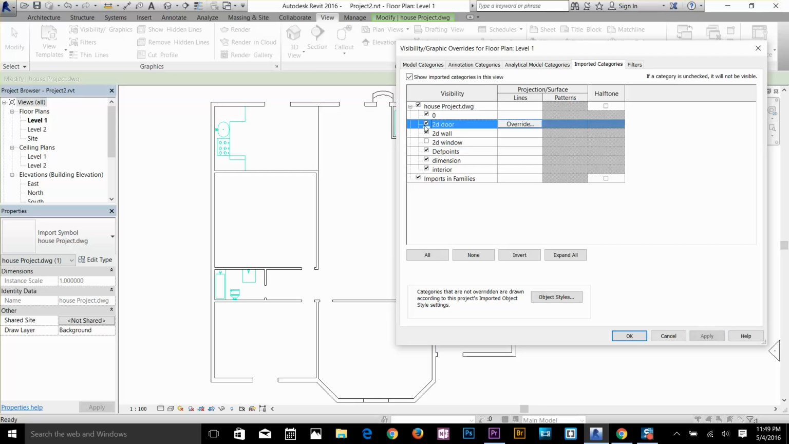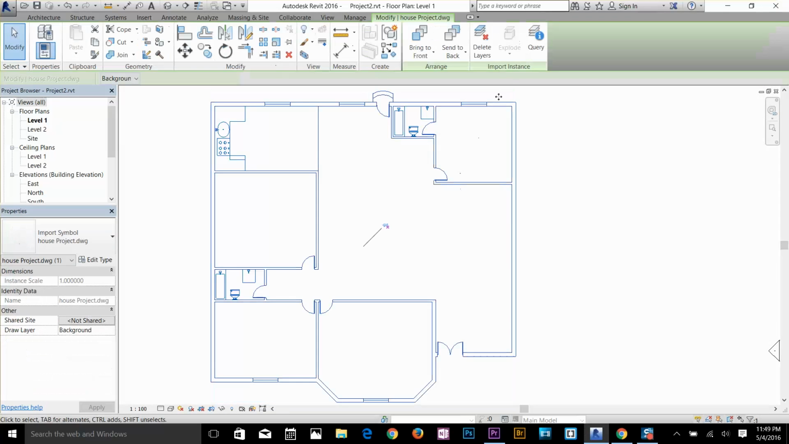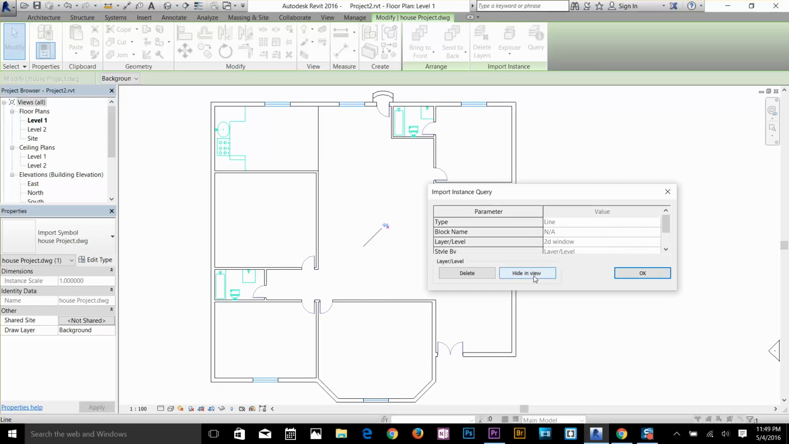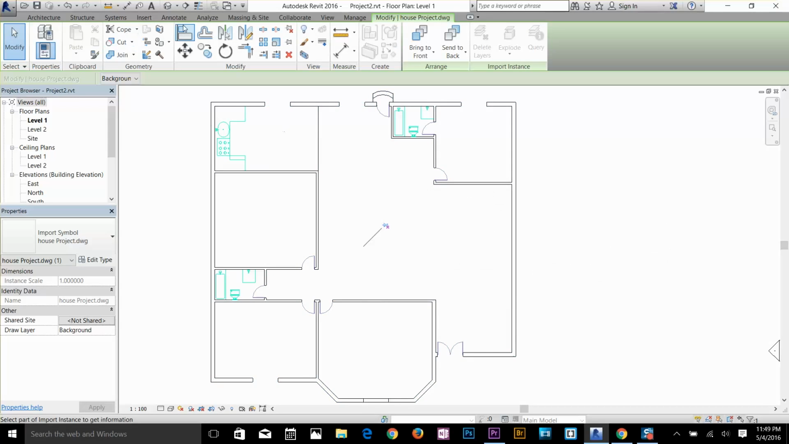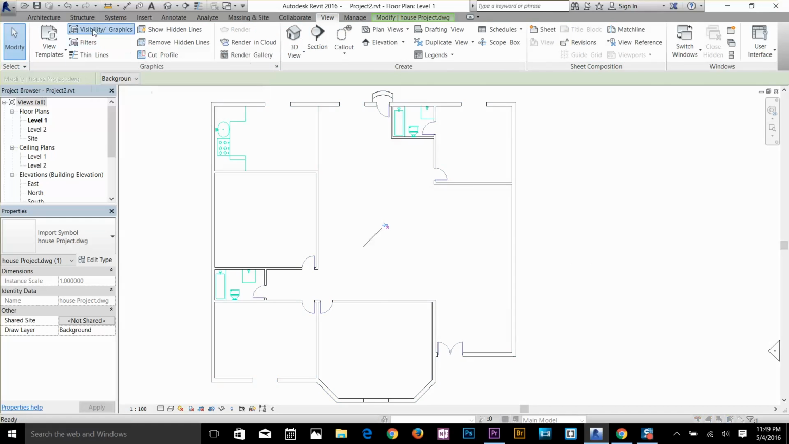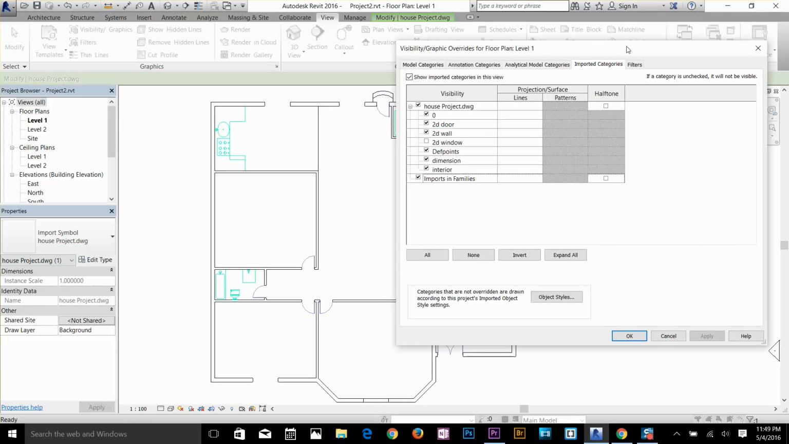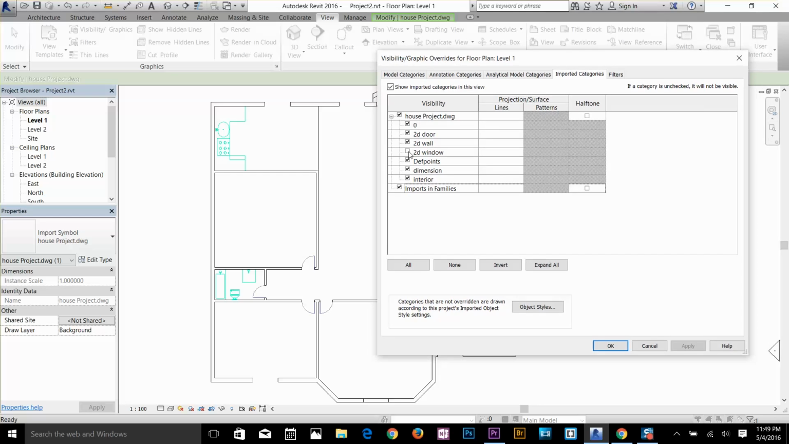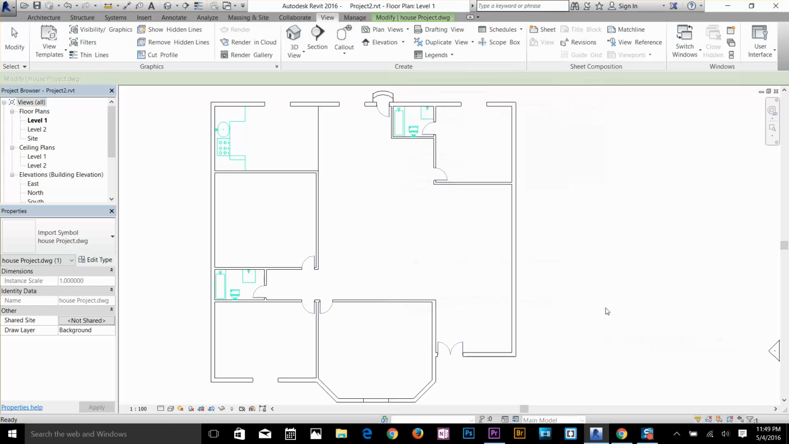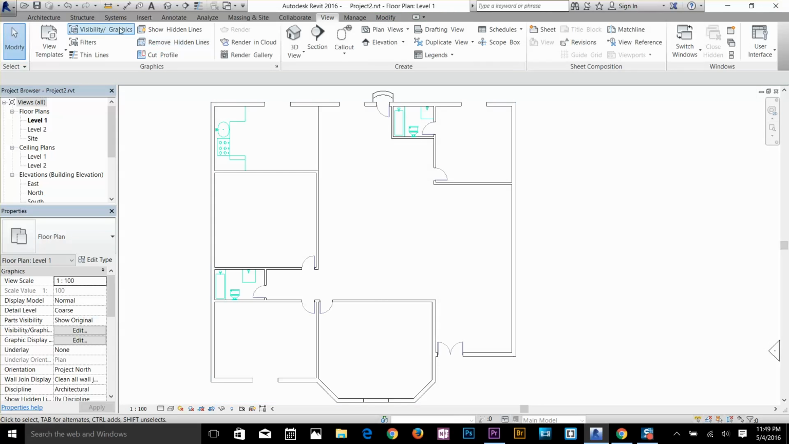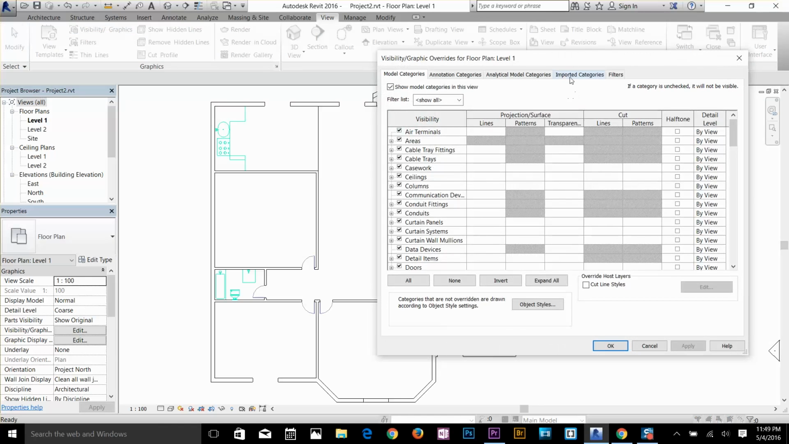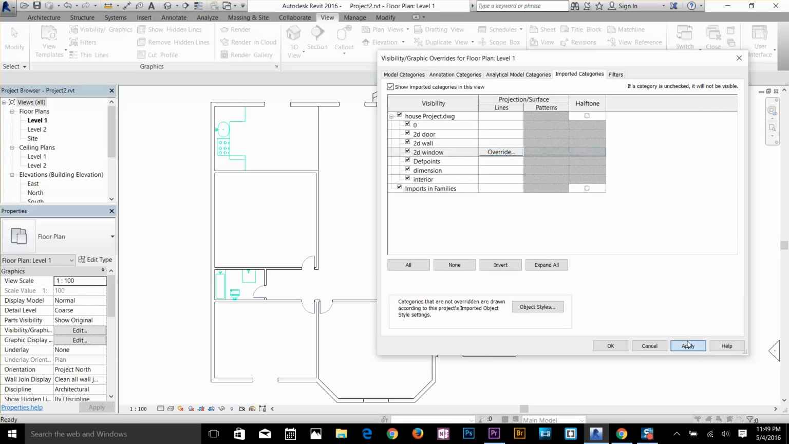So I'm going to check them all for now, apply and click OK, and I'm going to select that, click on Query, select the windows, and here you can hide in view. And let's go back to our Visibility and Graphics. Alright, so now as you can see, these layers are unchecked because I did it outside, in Query. So you can do that both ways. Alright, so now I'm going to go to my visibility again and check it all, and I'm going to come back.